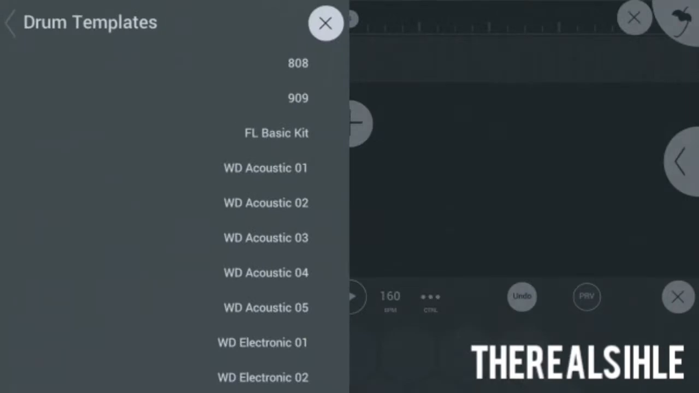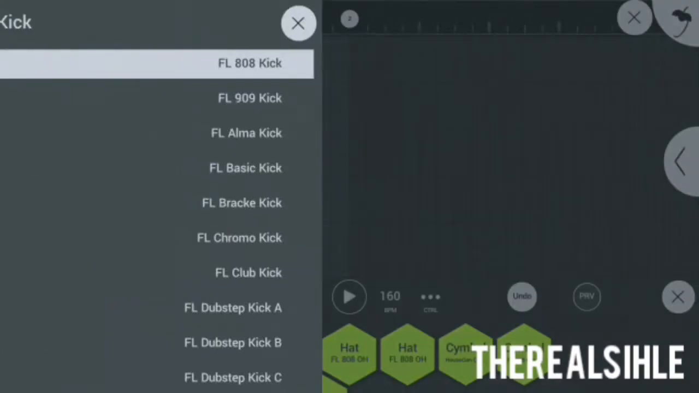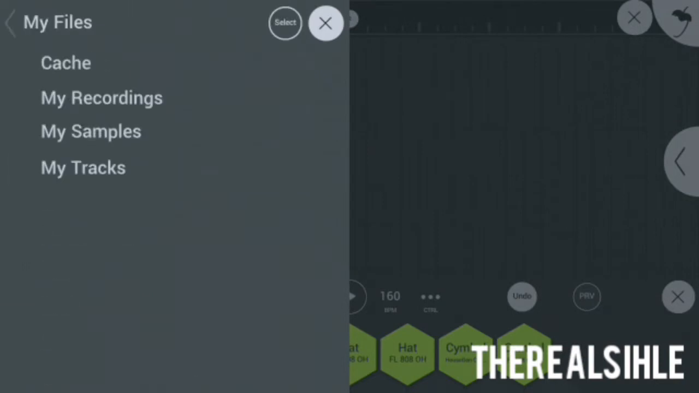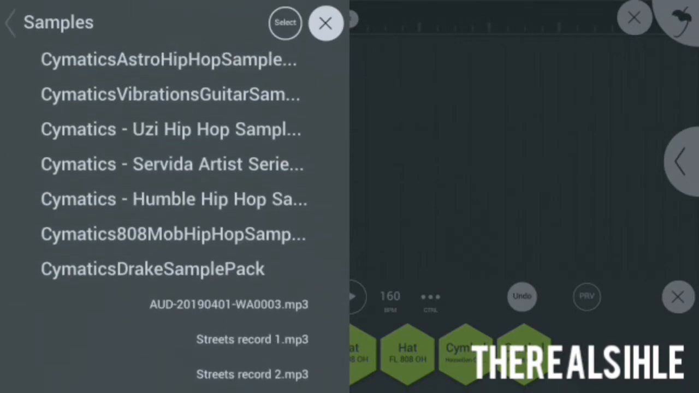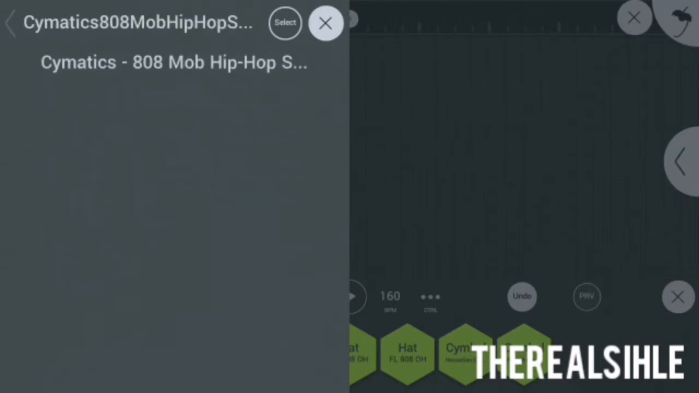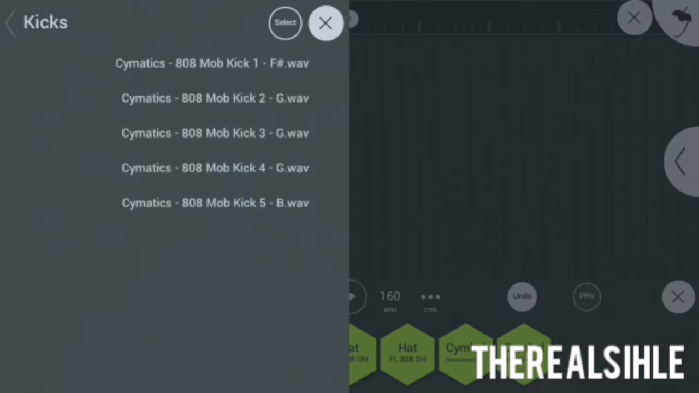Okay, so now I'm going to add another drum sequencer. I'm going to change my kicks up now. I'm going to use the ones from the Cymatics packs. This is where it gets really lit now, guys. So I'm going to use a Drake pack. Actually, 808 bar pack. Sorry, guys.